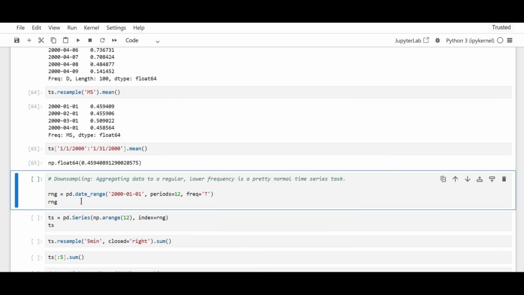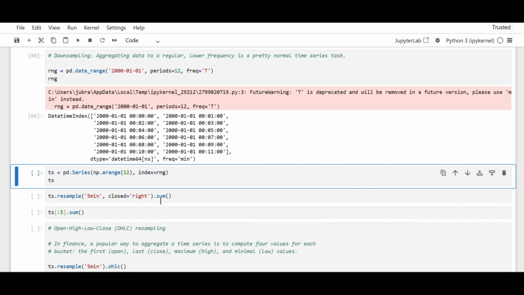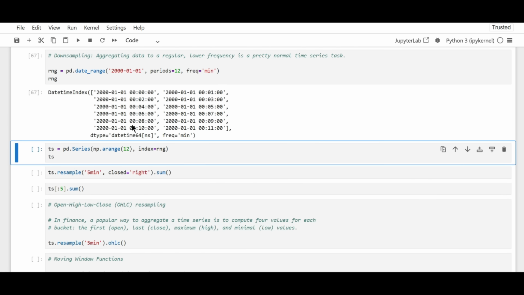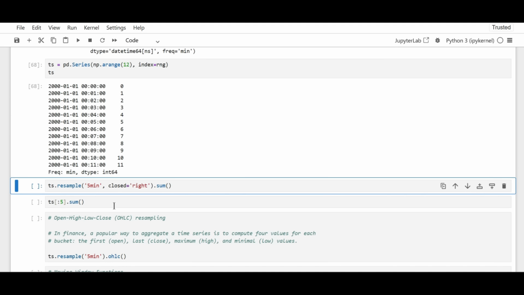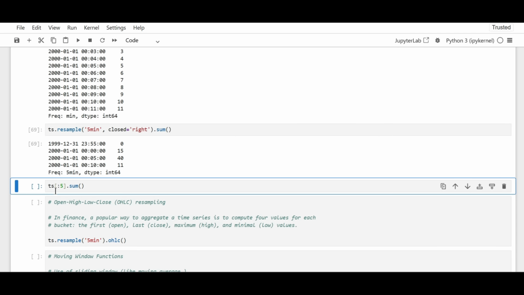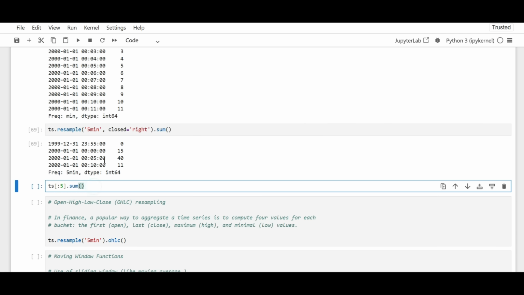So here we have another date range object, and here I am using T for the minute, so it's recommending me to use min instead. So let's change that, and now we have the minute frequency, and now we use that as an index to this time series. We could resample the data by 5-minute interval, and we could say closed is equal to right, and then sum the data within. So these are the values. We could also calculate the sum of the first 5 values.